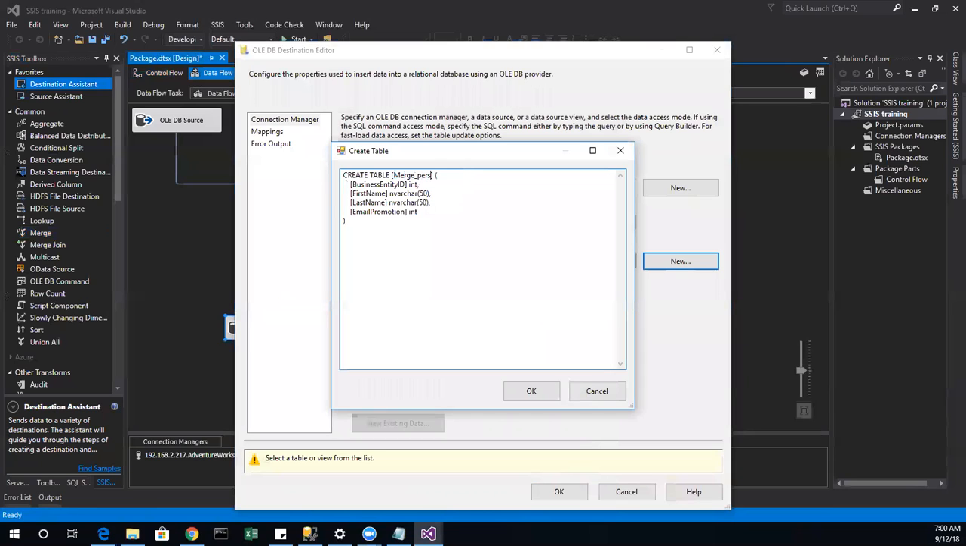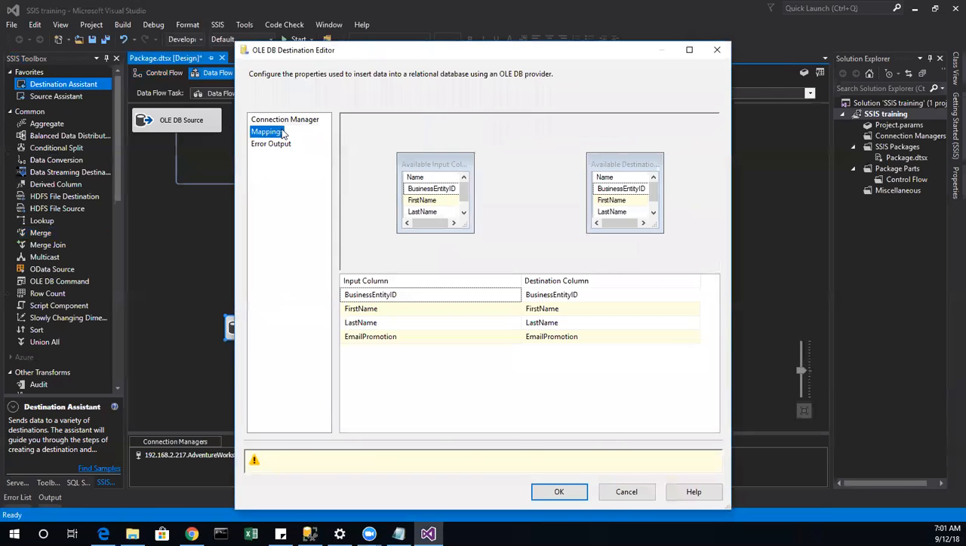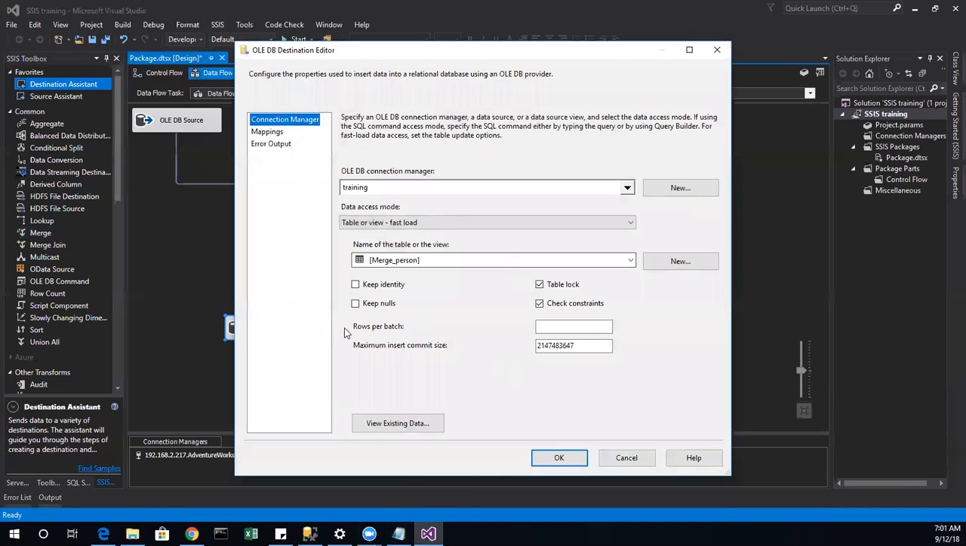Merge_person. Map it. So before we go further, you also need to learn a few things here.